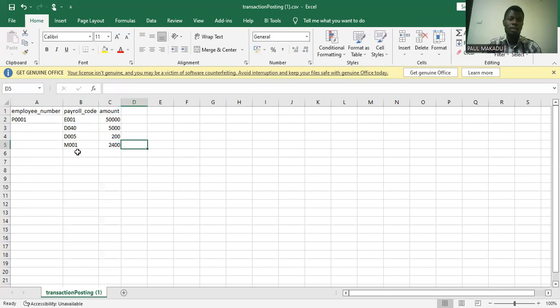I don't think that we have any other thing I need to add. So those are the details I'll fill in for this employee. I'll just copy down the same employee code for all. So that's it. Then I'll go to the second employee.